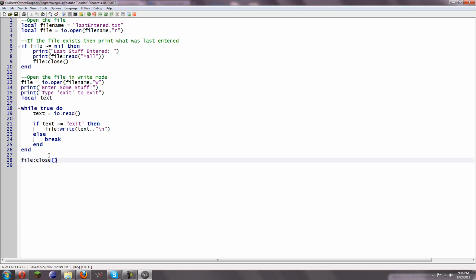Now, before we continue, I want to say, if you are closing your file at the end of the program's life, you technically don't have to call close, because all open files in Lua are closed automatically upon script termination. However, it is good practice to always close your files if you open them. For every io.open, there should be a file:close. One for each one, obviously.